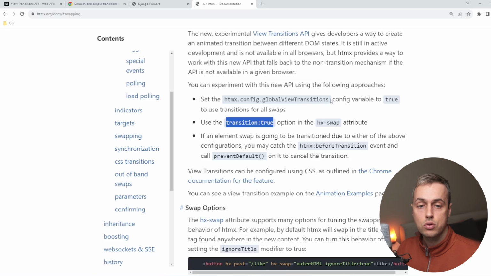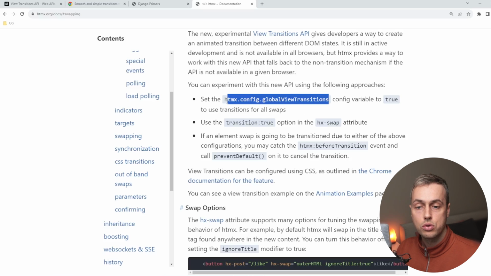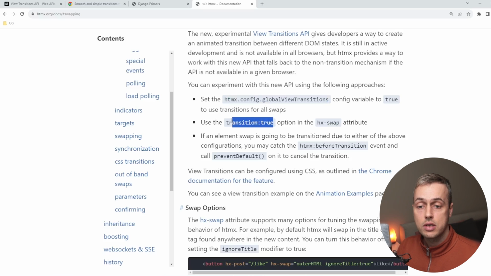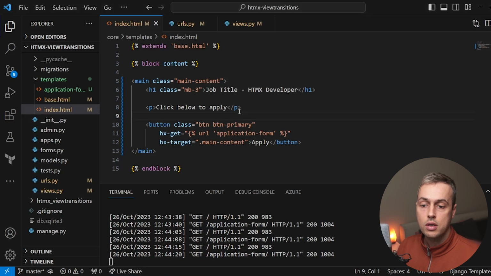And you can see above we can also set a configuration variable to true here, and that's going to use these view transitions for all swaps. So if you want to use view transitions for every single response swap, then you can do that. What we're going to do is copy this option, and we're going to go back to VS Code.